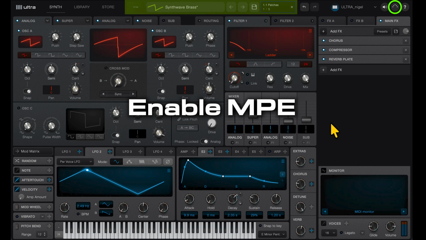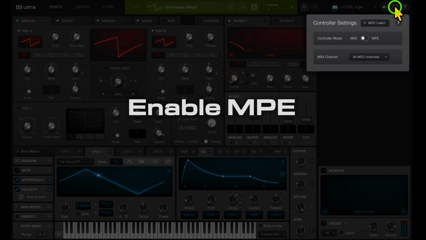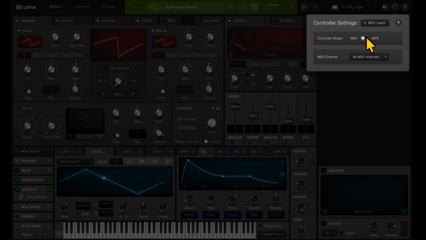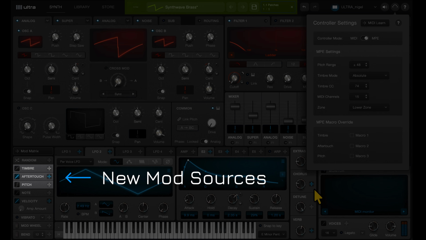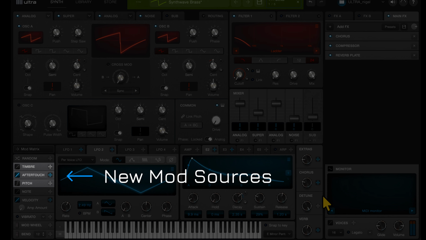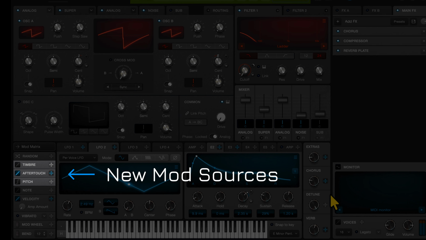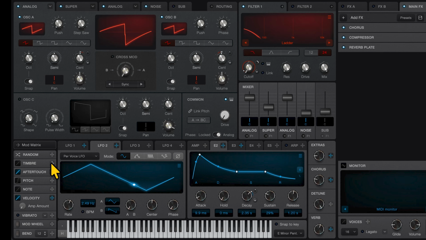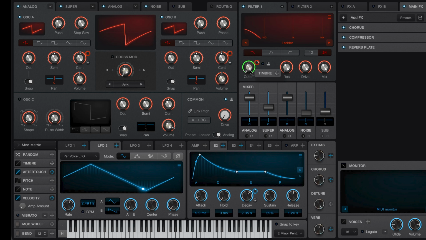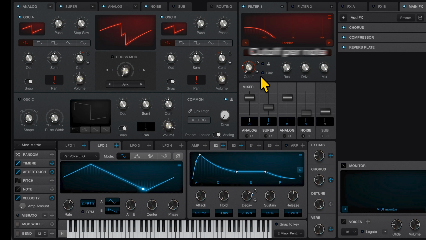Turn MPE on by clicking the MIDI icon and selecting MPE. You'll see new mod sources appear on the left for timbre and pitch. Aftertouch is available in both modes. As always, drag to a knob to have the mod source control it. I've connected timbre to filter cutoff, and so can control the cutoff individually per note.